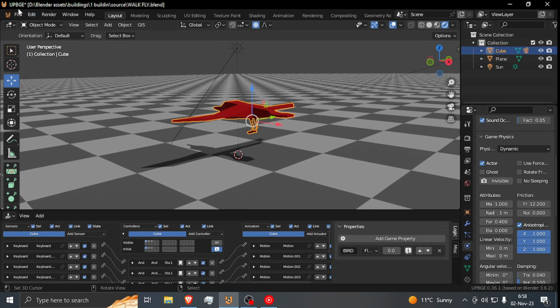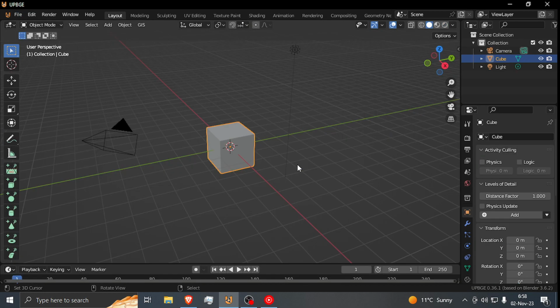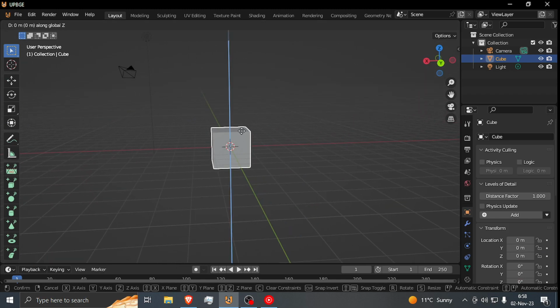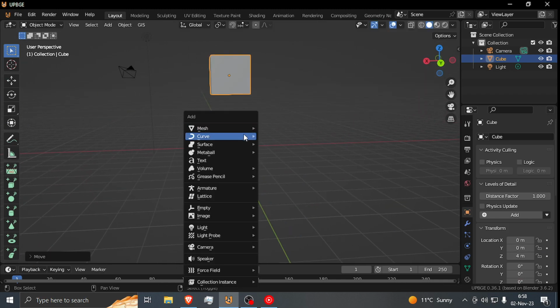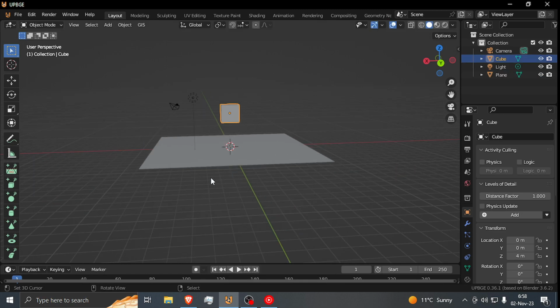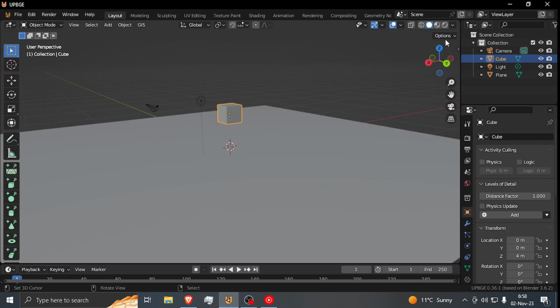So let's do this. File, new, general, then save. Okay, let's use this cube for instance. Bring it up just a little bit, shift A, mesh, plane, scale it down. Now what you're gonna have to do is, let's just do this. Now I'm not gonna do anything special.